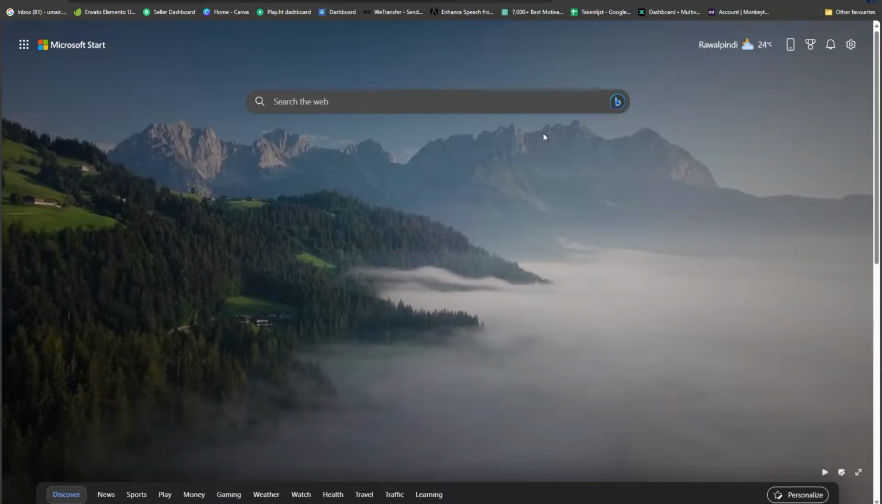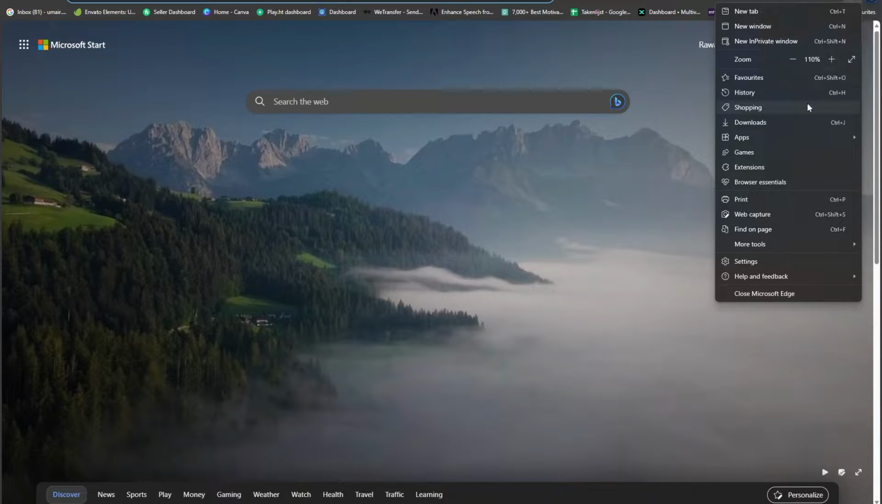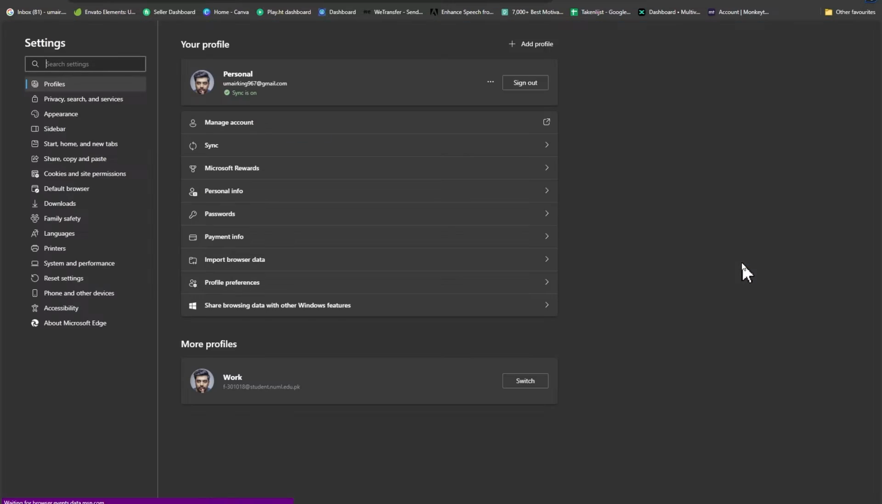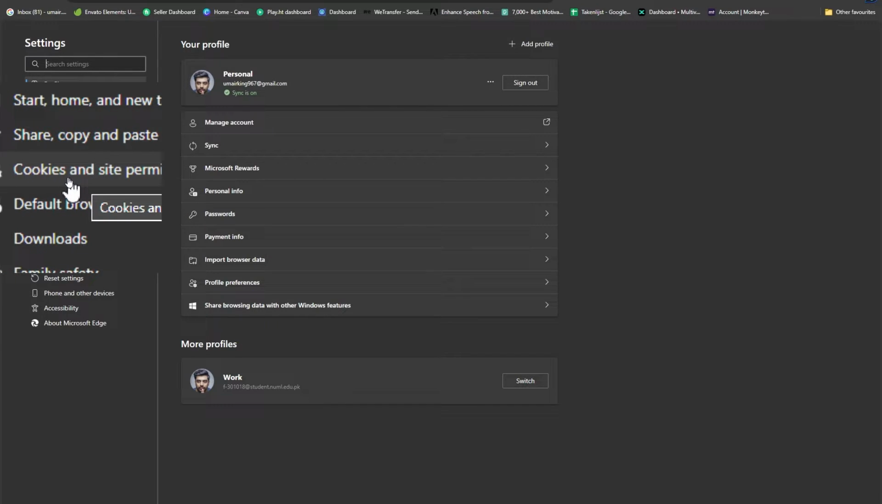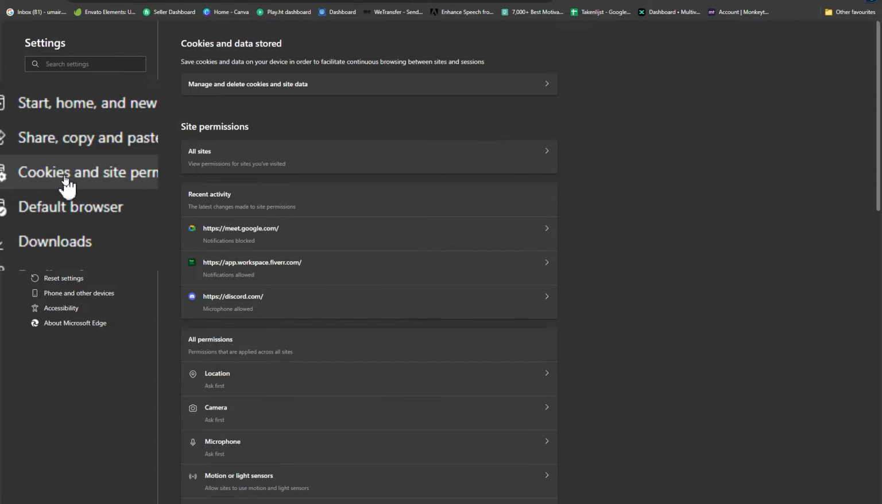So first of all, you are going to be simply heading over to these three dots on the top right side of your screen and click on these. Now we need to head over to this particular option of settings, and in here you can see we have this cookies and site permissions. And this is the exact option that we are going to be heading over to.